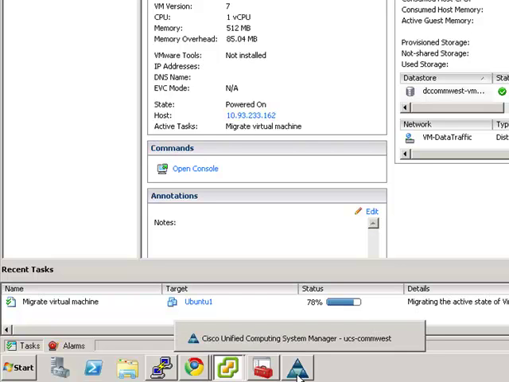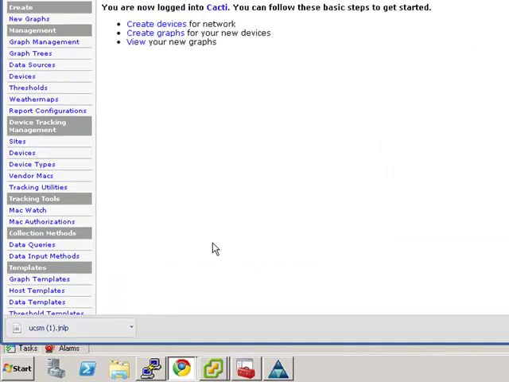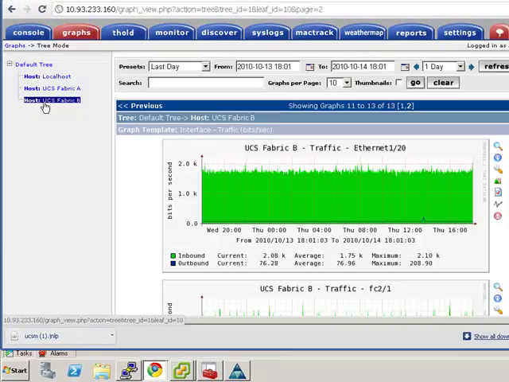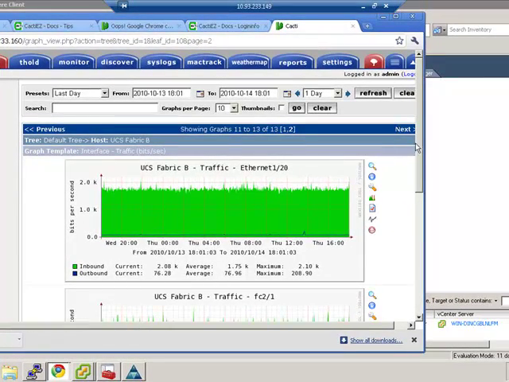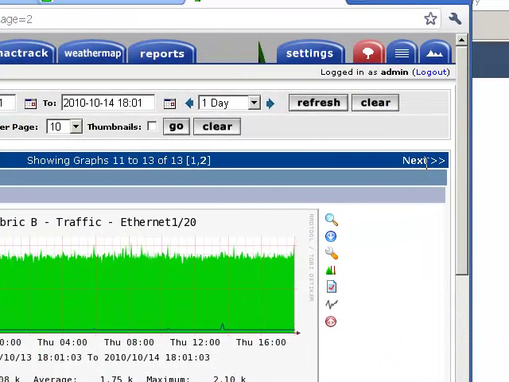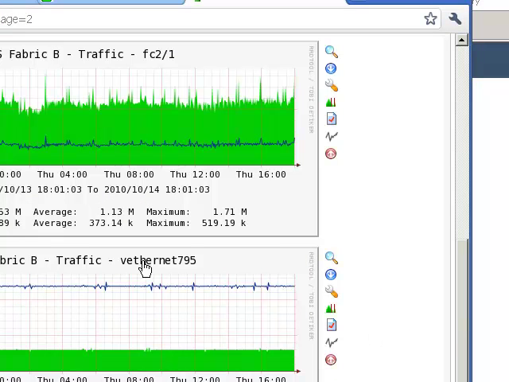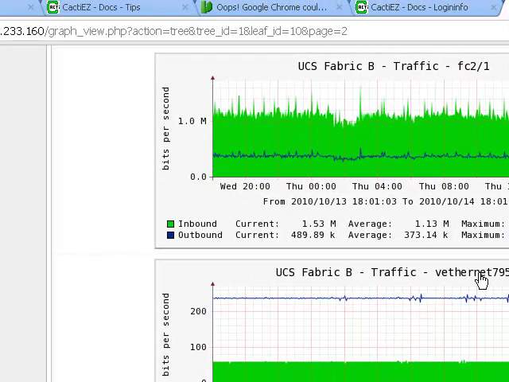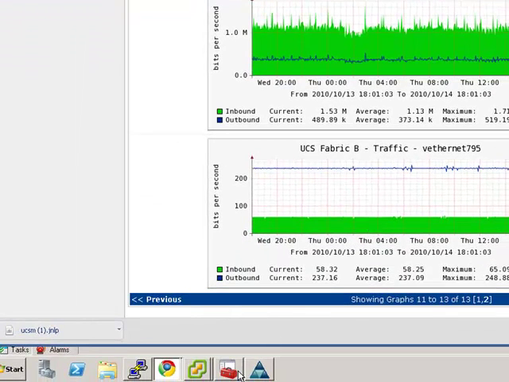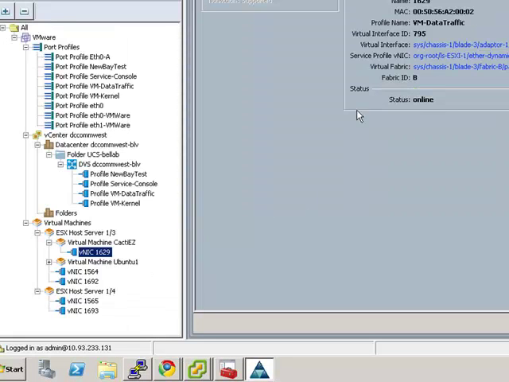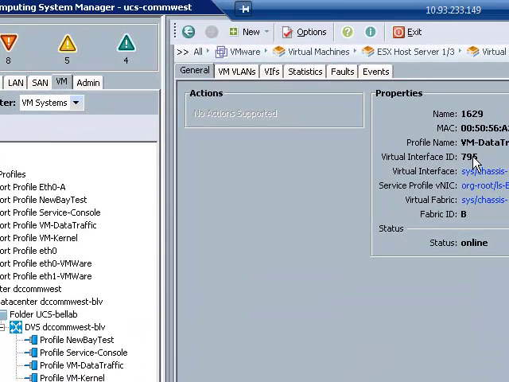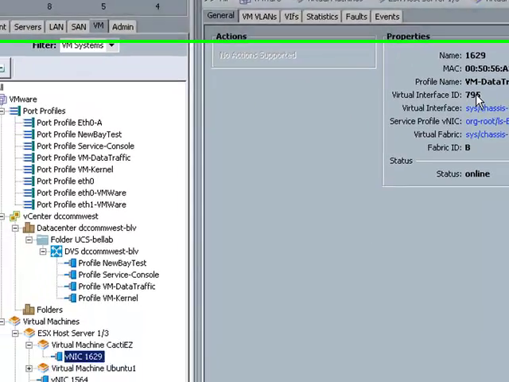The other key thing I think is important is if you look at a Cacti graph, for example, if I go into Cacti and I go to Fabric B here, and let me go ahead and pull up the graph, you actually can see virtual Ethernet 795, the traffic coming in and out of that NIC, which is the NIC that's pointed right here, VNIC 795. So one of the things that's nice is you get down to the virtual machine level visibility for all of your virtual NICs in your system. And so this makes it very, very easy.